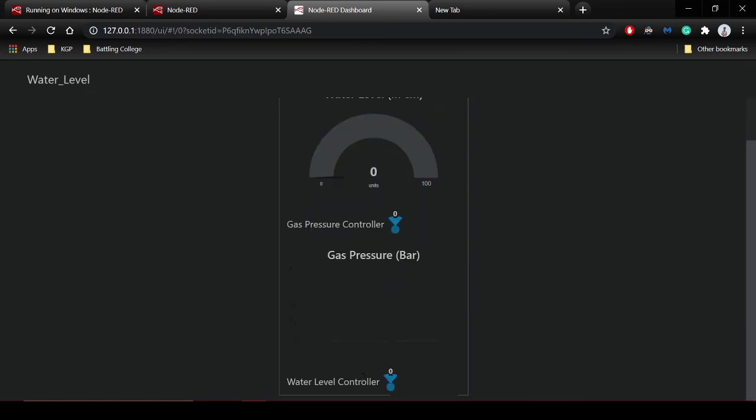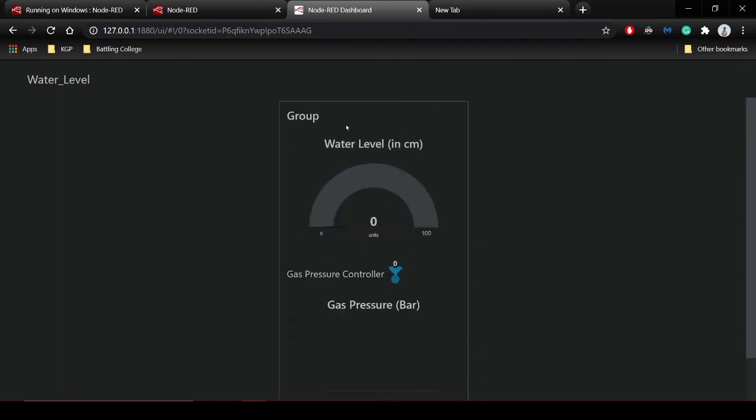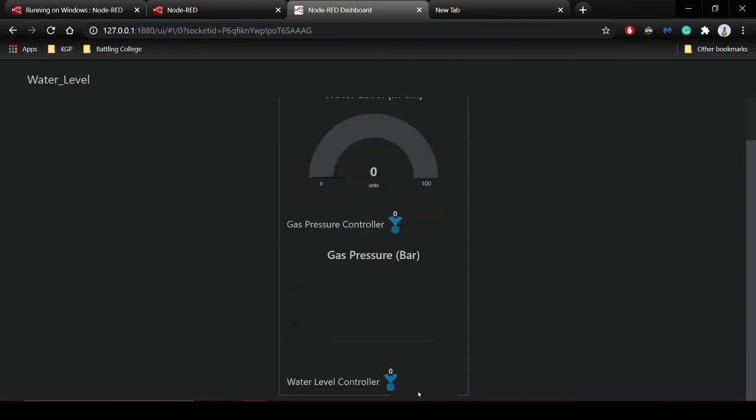The slider of the water level controller should have ideally been here, but somehow it has been placed here. I don't know why, but still it will work. So we'll set the water level to 26, and we can see the gauge responding to the same. Again, we can move it further to 48. The color will also change as we change the value. Now if we set it at 93, then it will become almost red. Yes, so that's the water level controller.